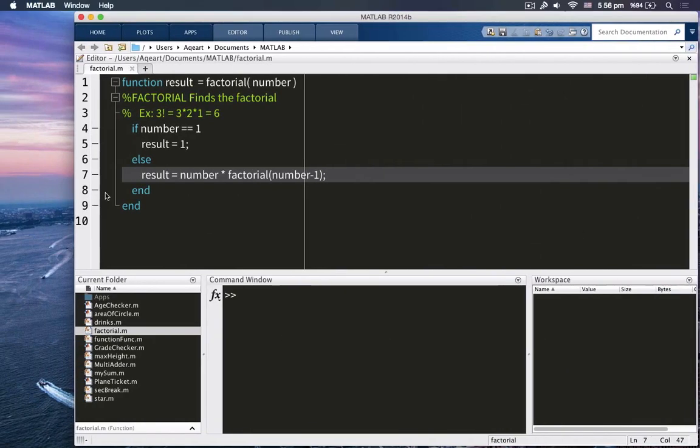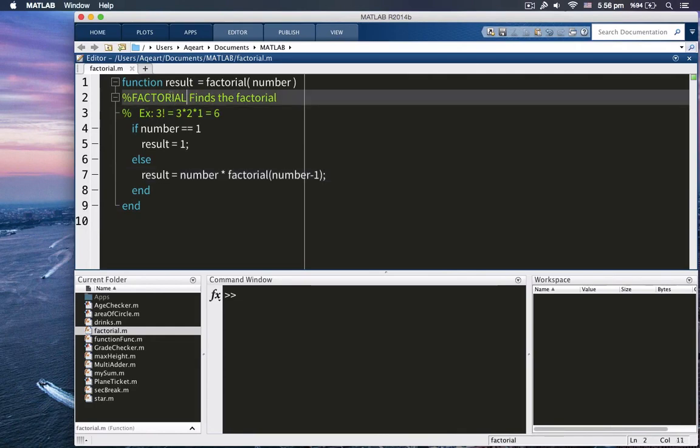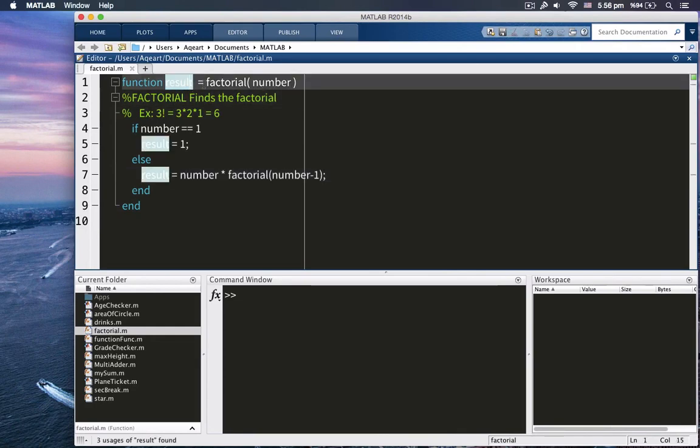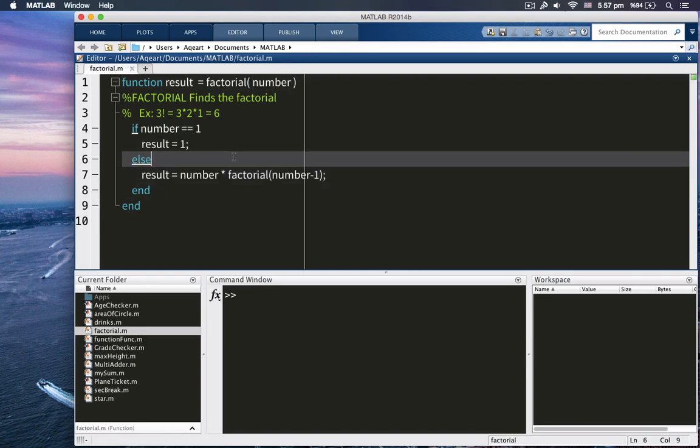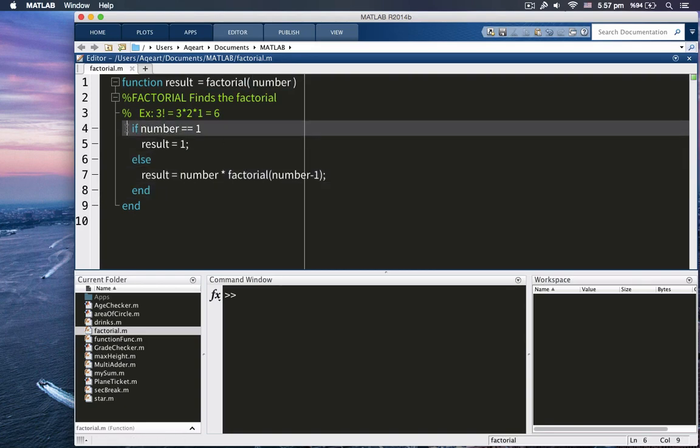So let me show you the real function. Okay, the real function is here. We have one output, which is result. We have a variable here, which is called number. So you're going to insert your number. Could be 5, could be 3, could be anything. And this is our function, factorial. And you see we have called it here. All right, factorial is here. So the case is this.